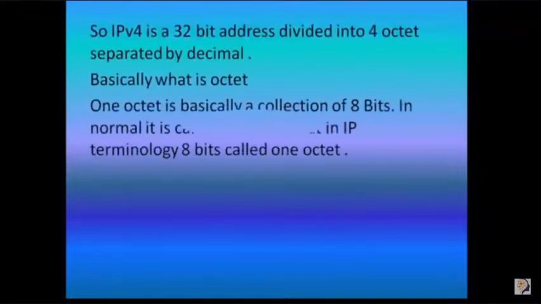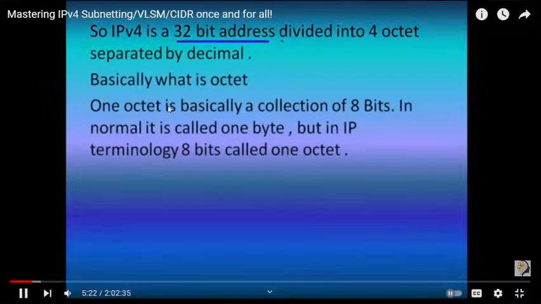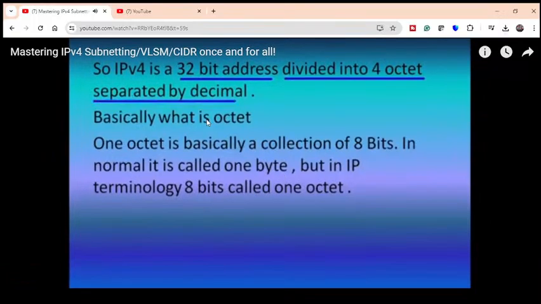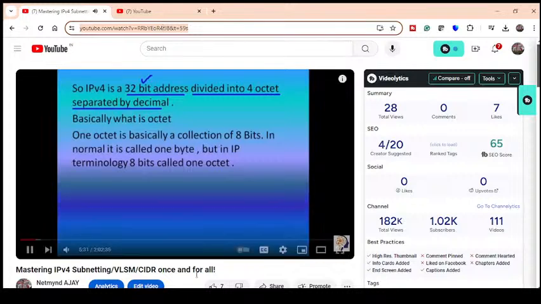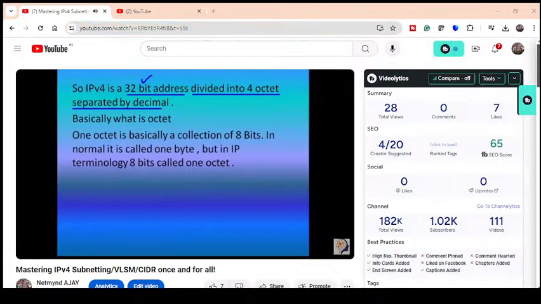So the actual definition: an IP address is a 32-bit logical address, divided into 4 octets separated by a decimal point. Why bits here? Because a logical address or IP address is designed in the binary number system, not in the decimal number system.